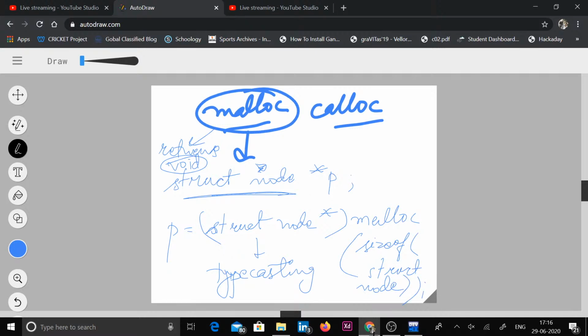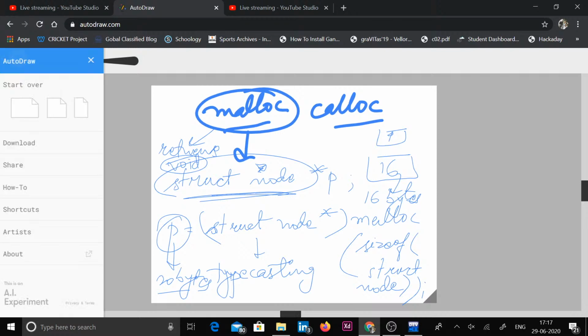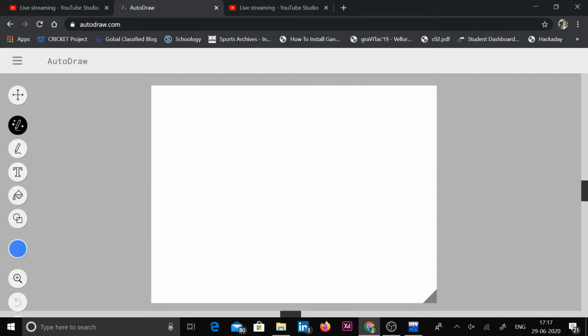Okay, double bracket. Now this contains 20 bytes. You must think how. Remember the struct node had two parts, integer part of 4 bytes and a pointer part of 16 bytes. Yes, the pointer is of 16 bytes because it contains the address and the addresses are stored in 16 bytes. So after allocating the memory, we can easily make the pointer point to another structure.